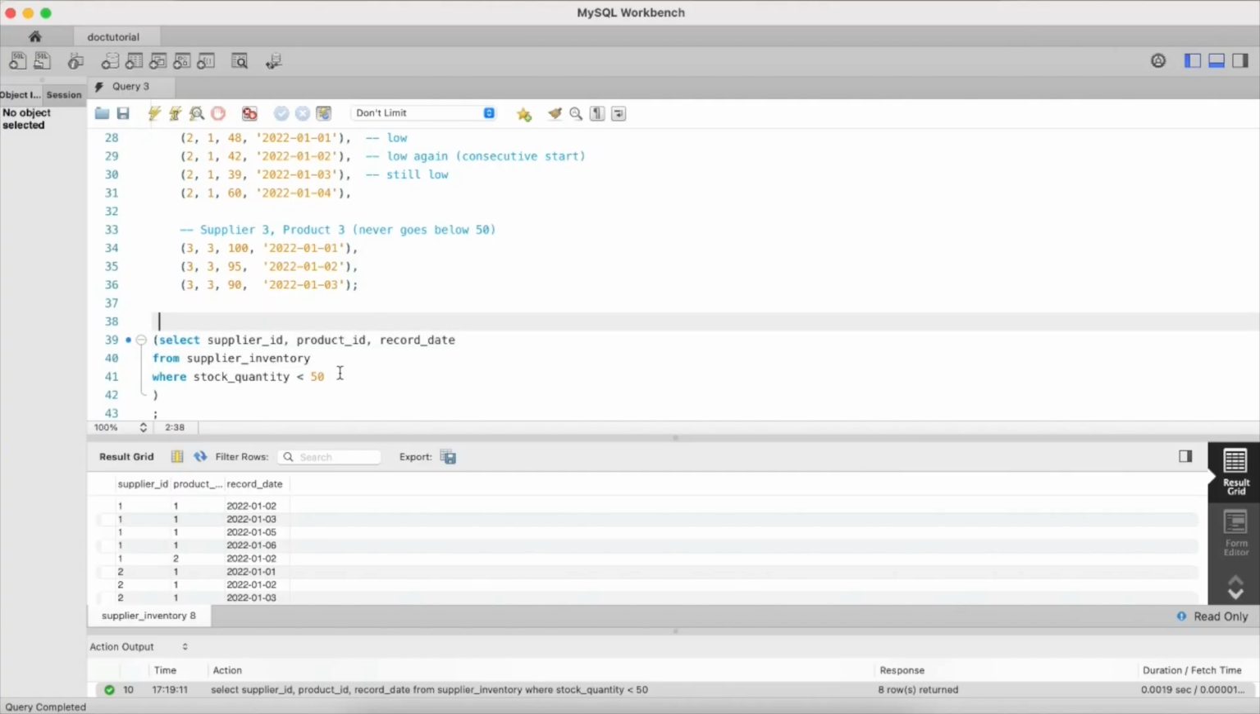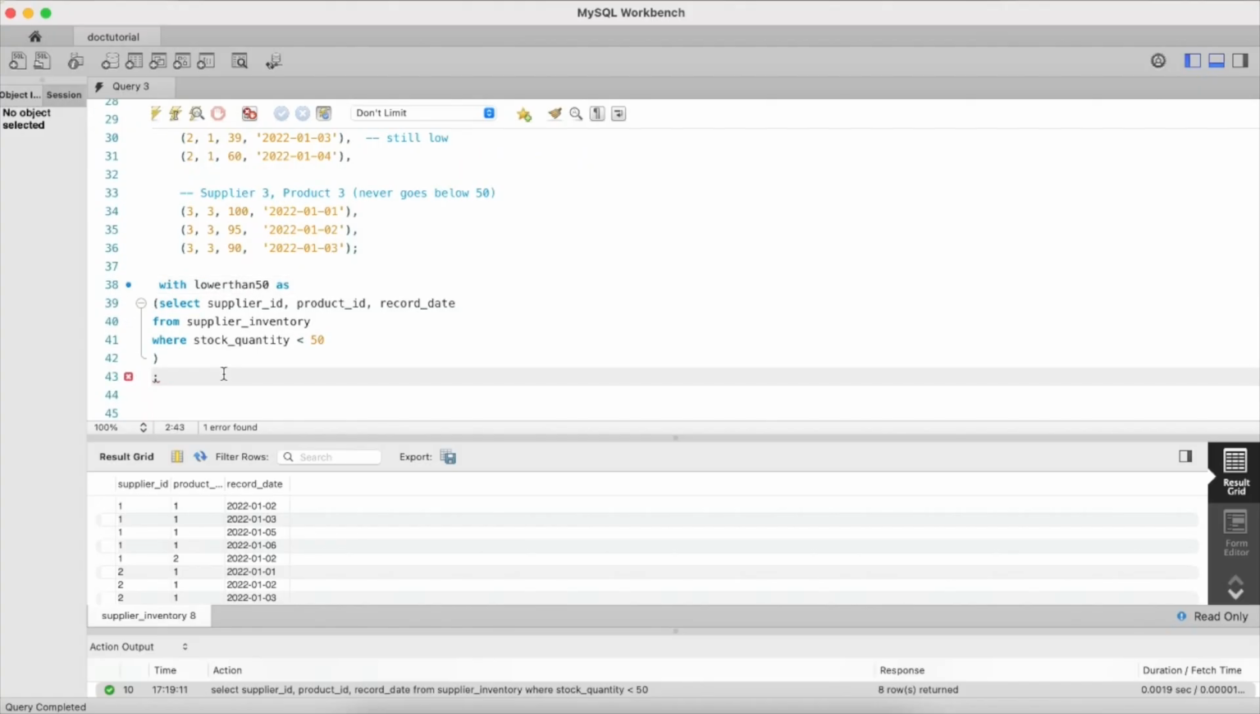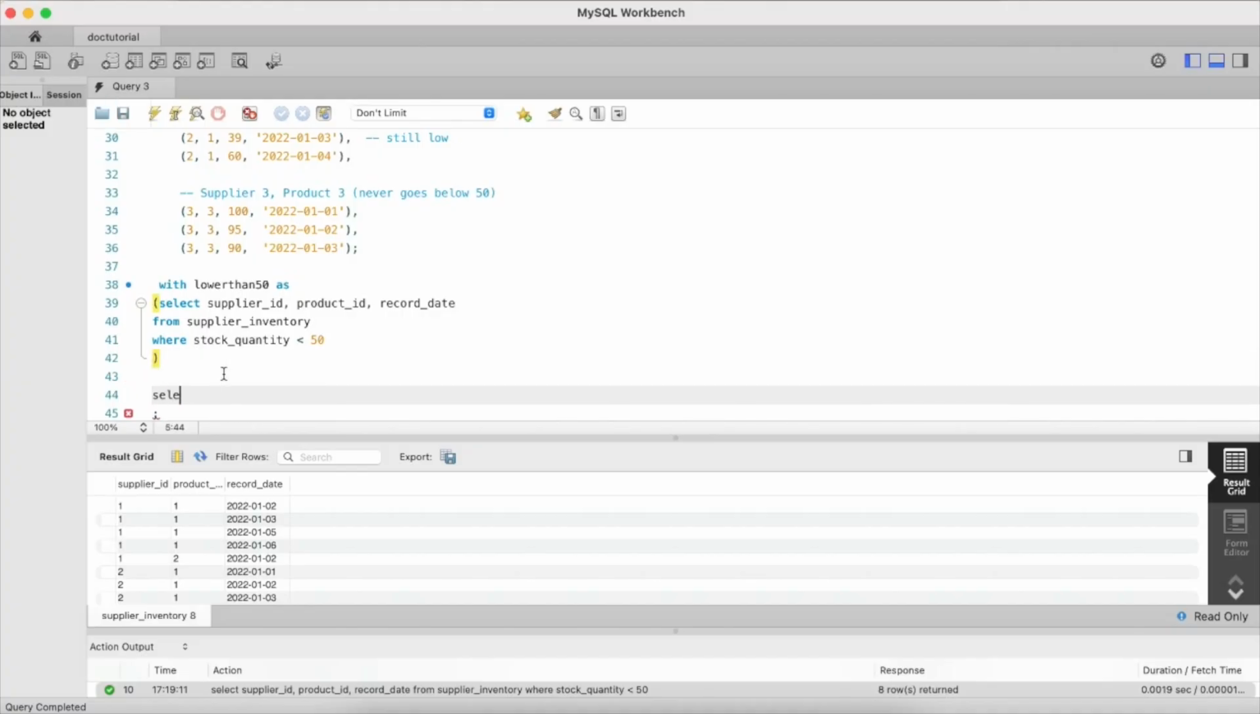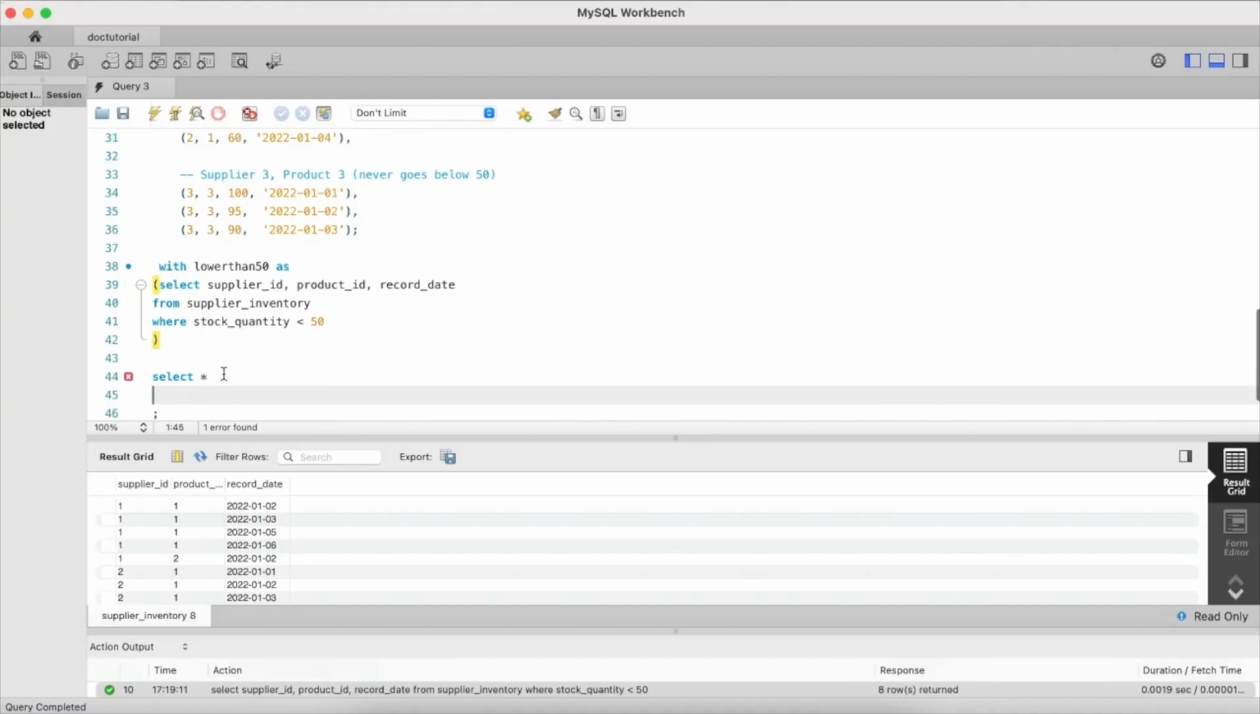This CTE, I am going to name it as lower than 50. With lower than 50 as, let me select this table. Let me run this.